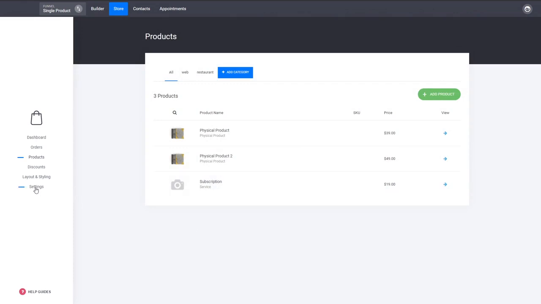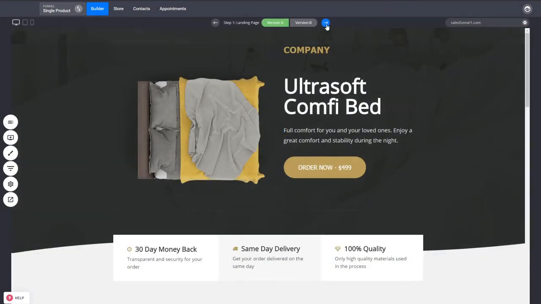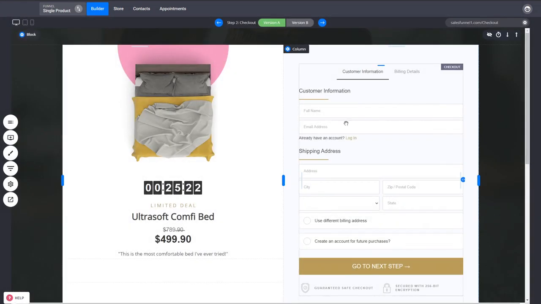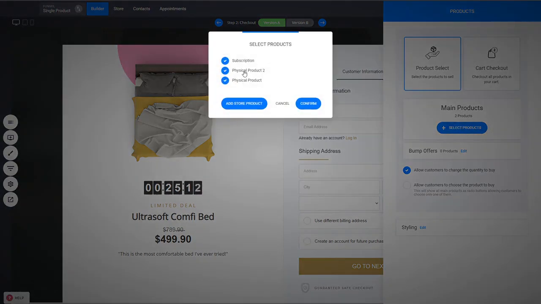So we already connected Stripe just to show you the whole process of having a subscription and selling the actual product. So let's go into our checkout. Now in the checkout, we can now select the subscription product which is created, and we can now start selling it in this checkout. So click on select products, and let's select the subscription as an option.